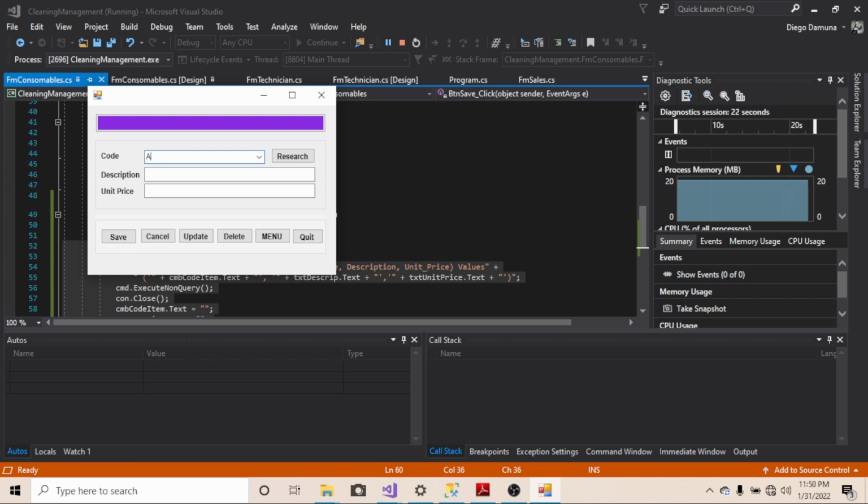Let's say Rencon deep sea. Okay, all right, deep sea. So the description is deep cleaning. This is how we're going to call this product, deep cleaning. How much does it cost? It costs, let's say, 40 rand. Then I click on save.